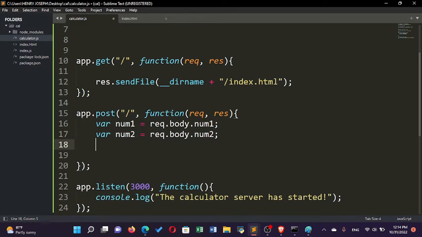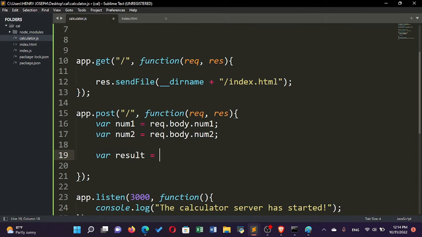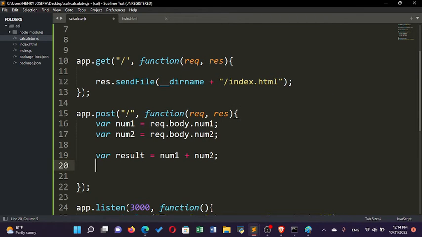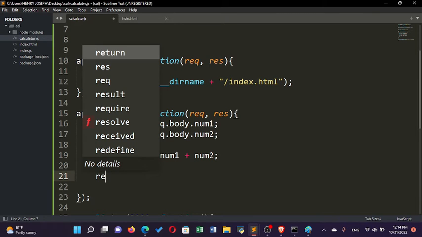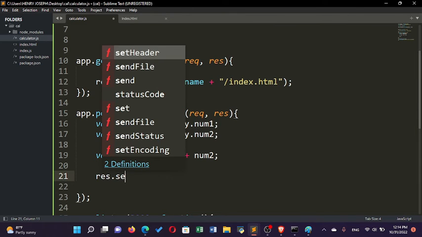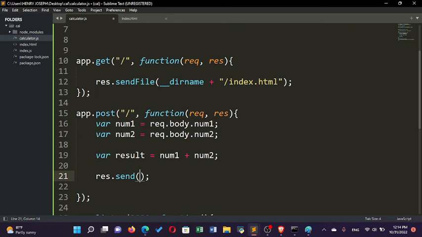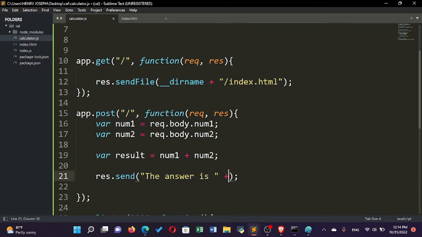Then I can make my variable result, which will equal num1 plus num2, and then I can respond back to this request. The respond back I'll call send, and in the send, what I will send back is, the answer is, this plus then result. As simple as that.